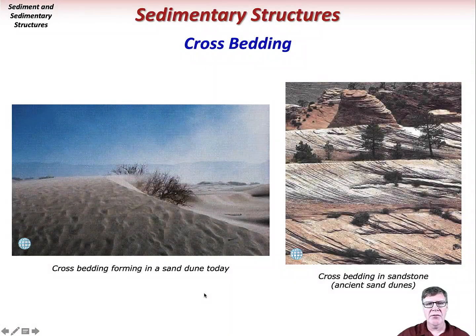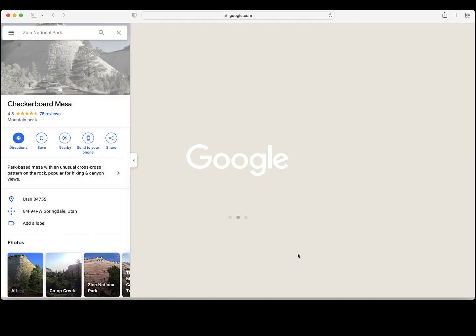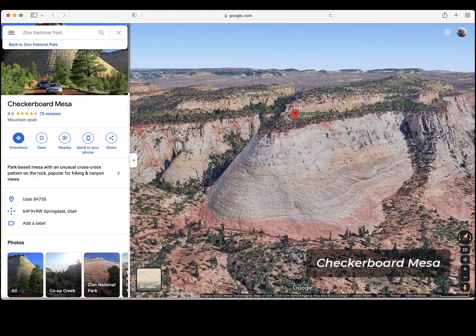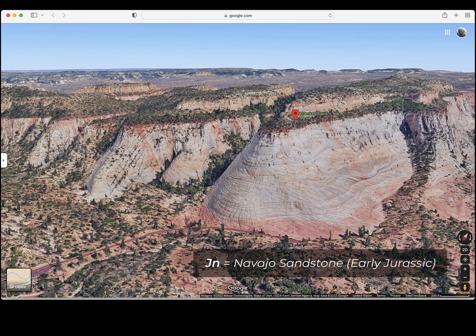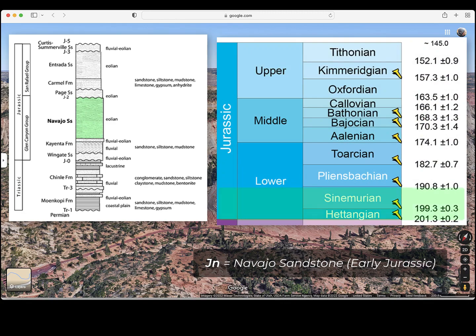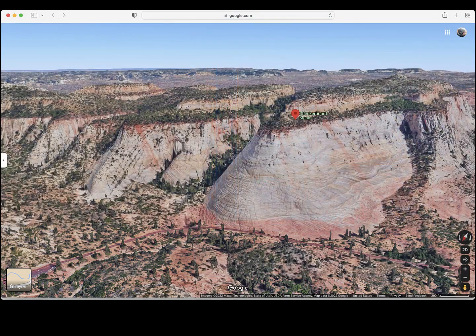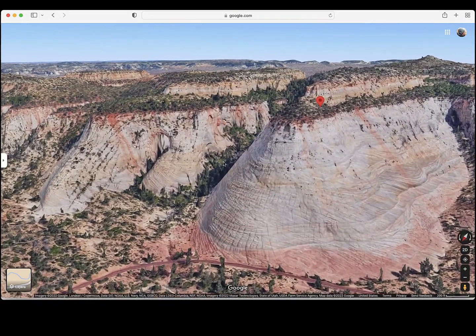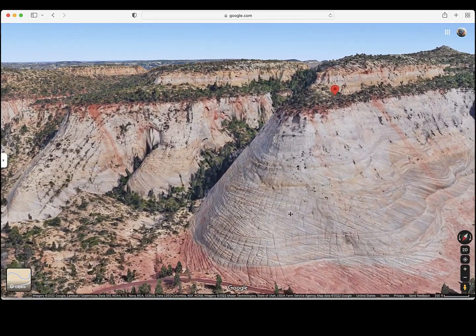Zion National Park is located in southwestern Utah. Here at Checkerboard Mesa in Zion National Park, the Jurassic Navajo sandstone displays several sets of beautifully exposed crossbedding in its highly joint-fractured walls.